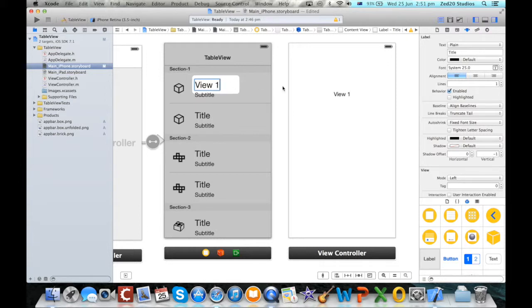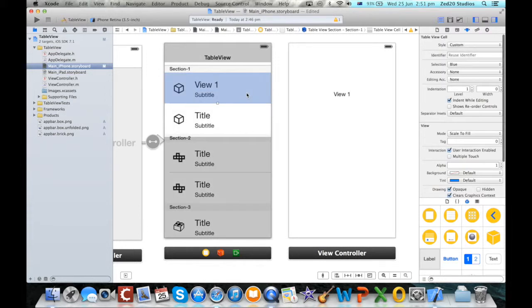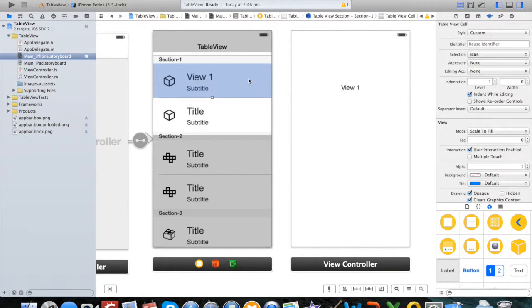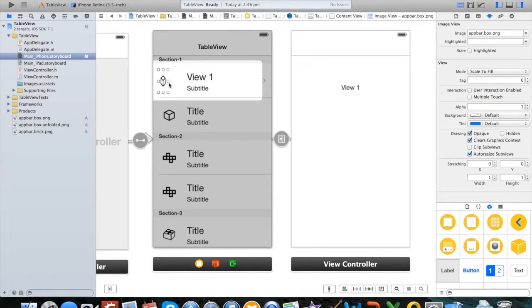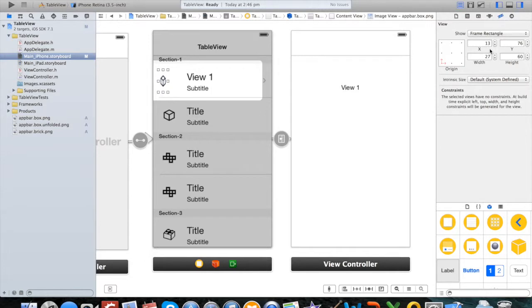Then we'll click this, then right click on the highlighted section and choose push. Make sure it's push, not modal, because modal means you have to have another button so you can go back, but push means there'll be a button implemented here for you, so it'll go back to this view. Now that we've done that, we'll make this back to the original size.